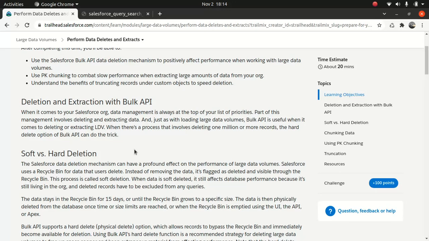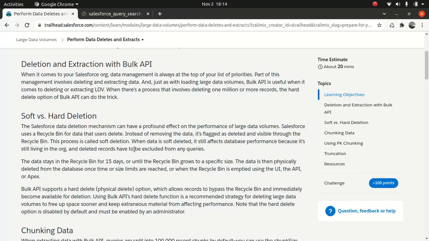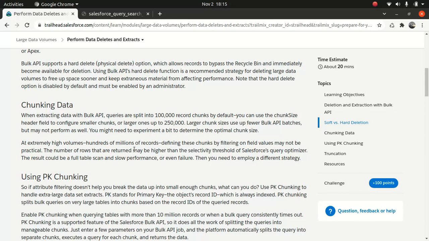That's pretty simple. Now, if you are not interested in hard delete, and are interested in the soft delete, you just have to remember one thing: it goes to the recycle bin and sits there for 15 days, or until your recycle bin grows to a specific size. Now, if you're using bulk API, you can use data chunking. By default, queries in bulk API are split into chunks of 100,000 records. You can increase or decrease that to, say, 250K.